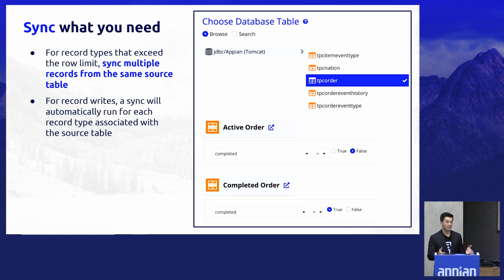And piggybacking off of high-volume data sets, another pattern that you can explore is syncing multiple record types from the same source database table. Kevin talked about some of the auto-syncing capabilities. That actually applies to this as well. If you have multiple record types pointing to the same source table, we take care of behind the scenes making sure that all of the updates are applied appropriately to each synced record type.